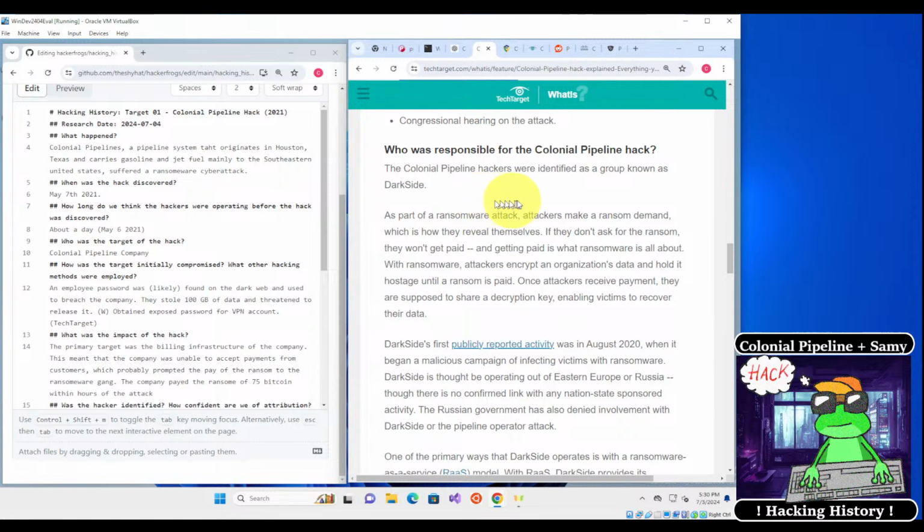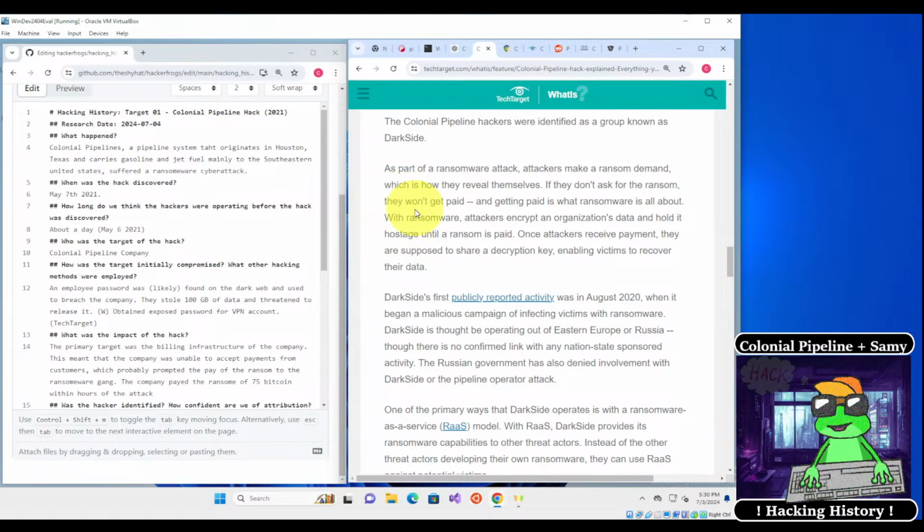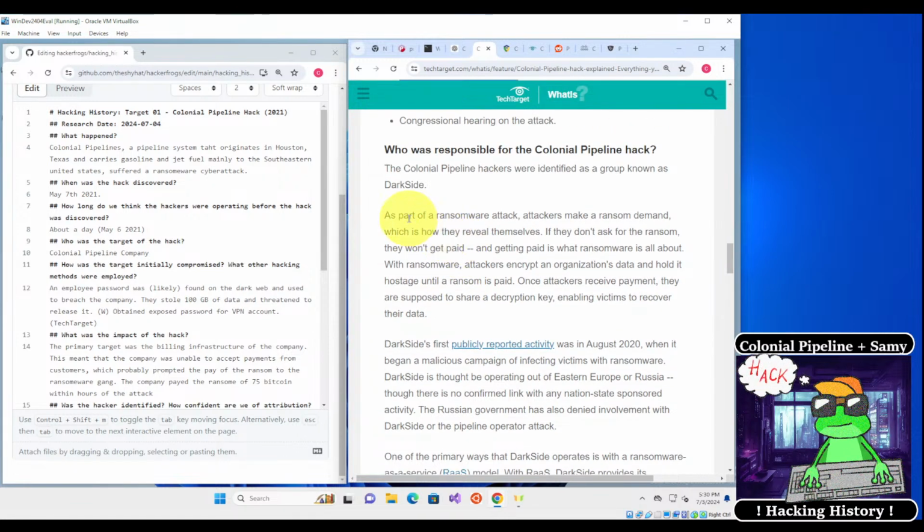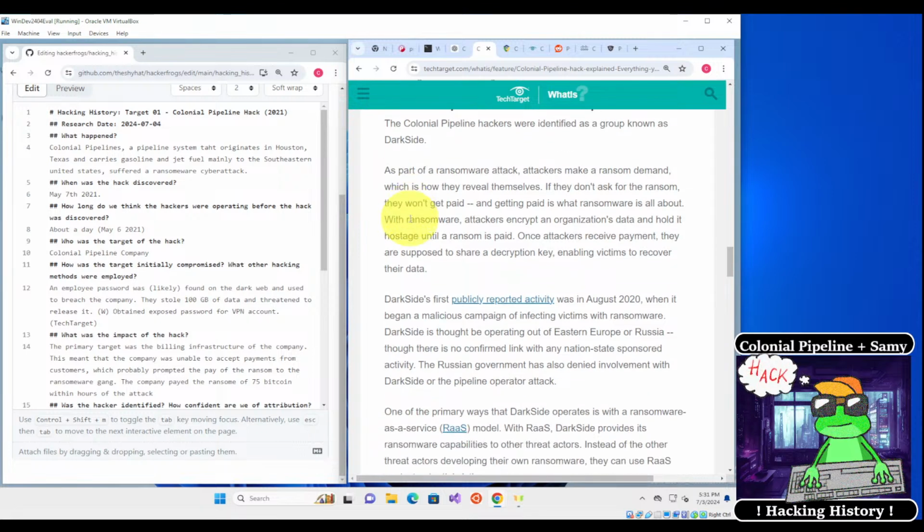So Colonial Pipeline hackers were identified as a group known as DarkSide. As part of the ransomware attack, attackers make a ransom demand, which is how they reveal themselves. If they don't ask for ransom, they won't get paid. So DarkSide had to reveal themselves because they had to talk with the Colonial Pipeline company, whose files they encrypted, and they had to negotiate payment in order to unlock the files.